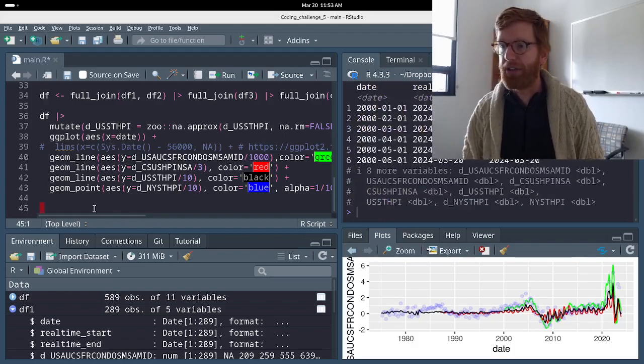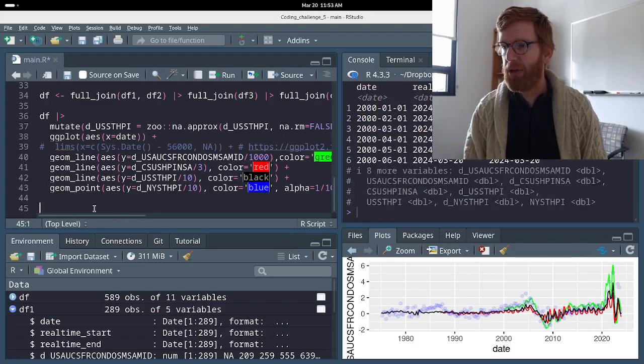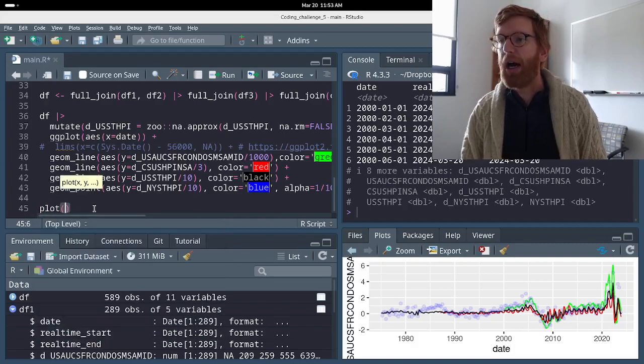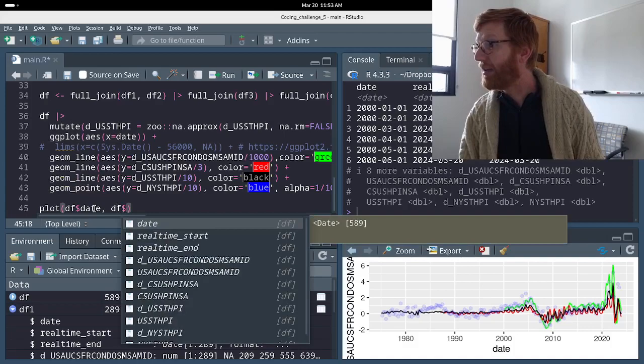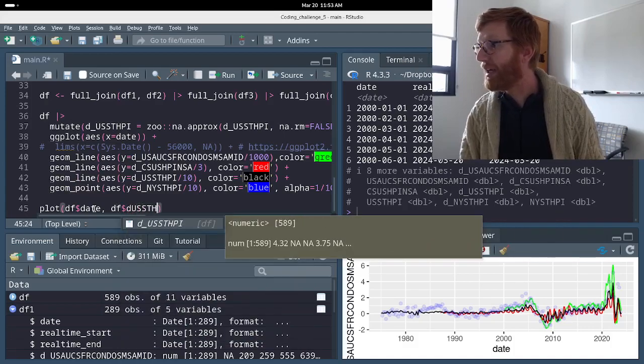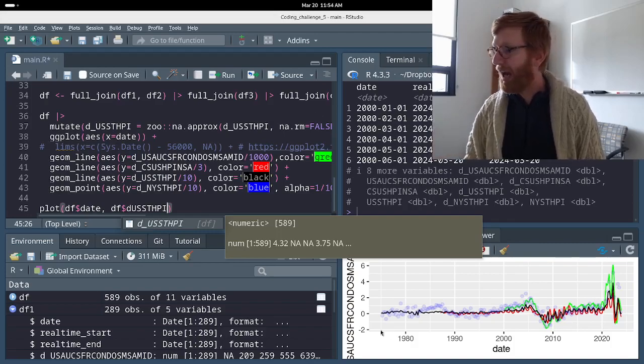So we've got our date. So I'm going to plot df$date as our x, and then df$, let's say DUSSTHPI. And by the way, we can see on this graph that this difference is all around 0.